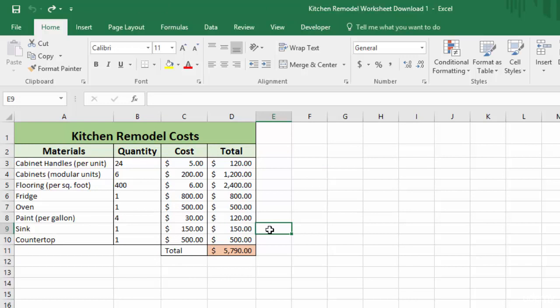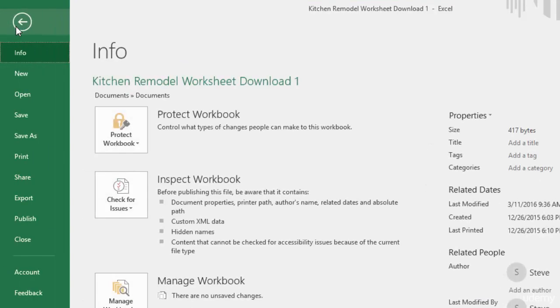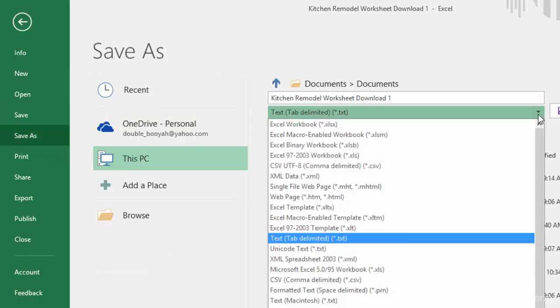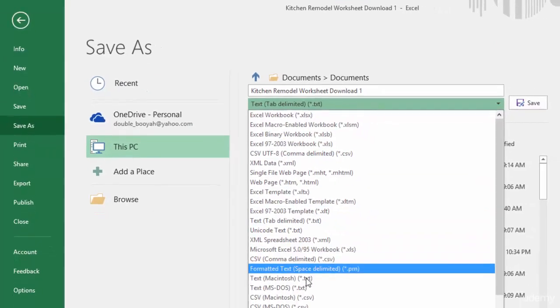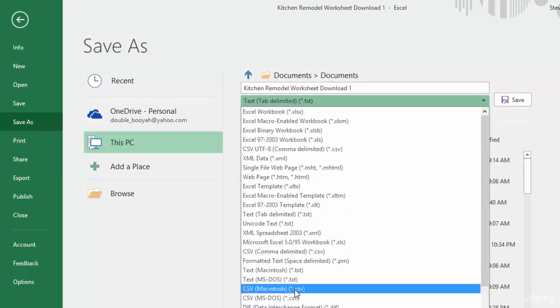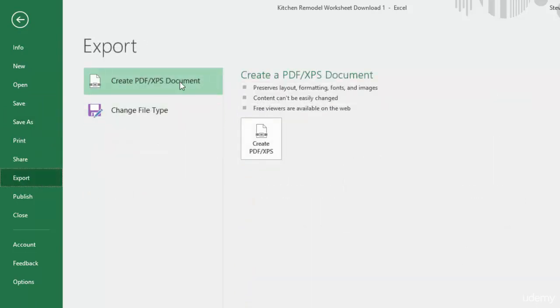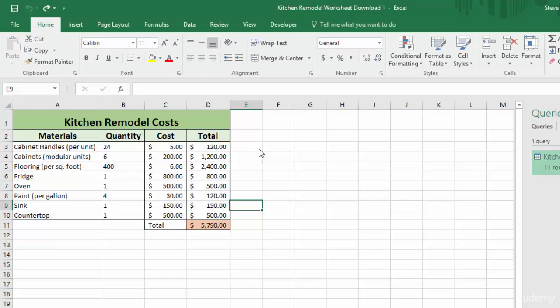And then finally I want to show you how to save it as a PDF. So we go to File again. And in older versions you could go to Save As and click the drop down, and it would say Save As PDF somewhere in here, similar to with Microsoft Word. But now you have to go to Export and create PDF/XPS document. So you go ahead and click there.